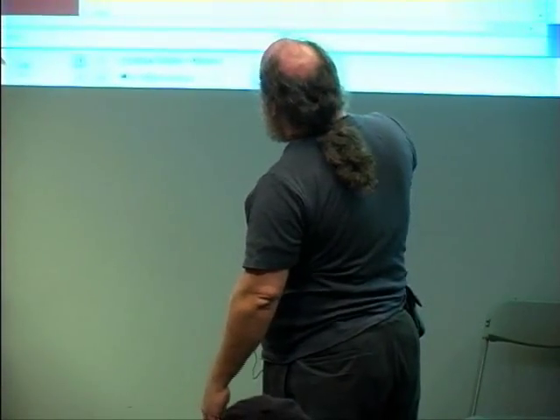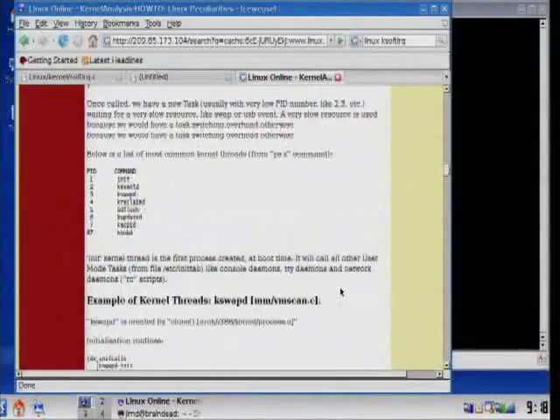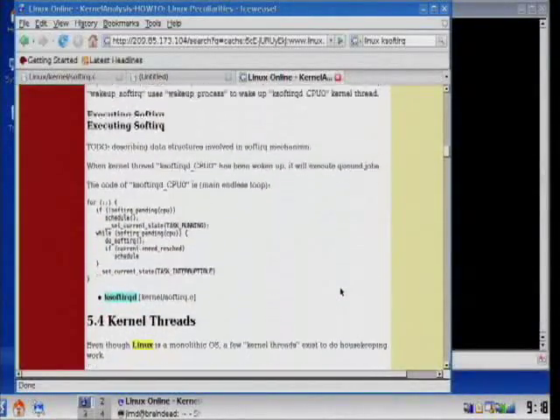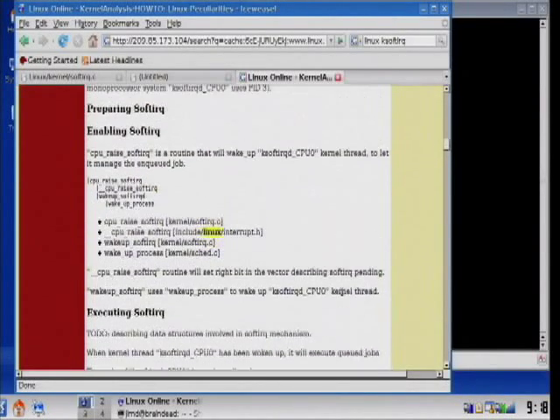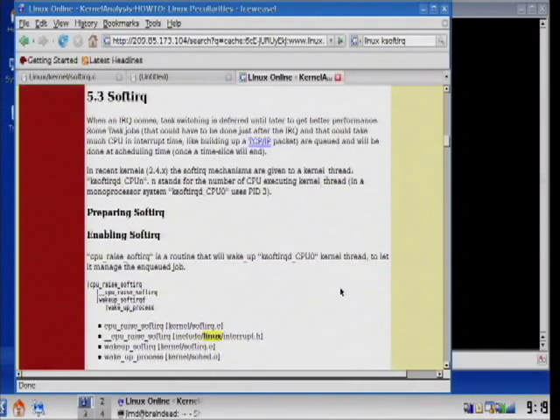Okay. So could you go back up to where it's talking about the Ksoft IRQ stuff? We notice it's the last thing it's doing before dealing with the initial RAM disk.